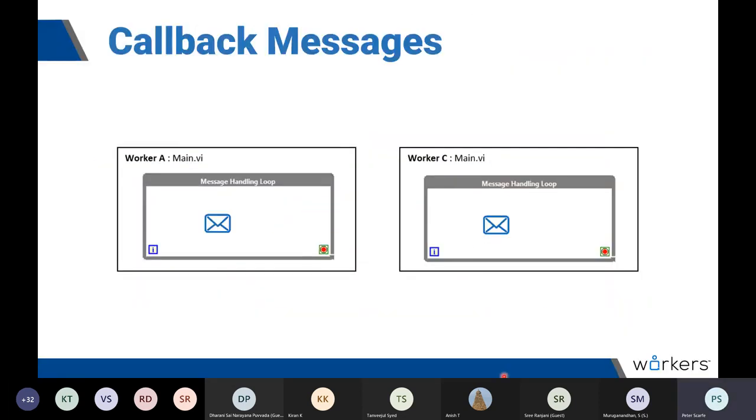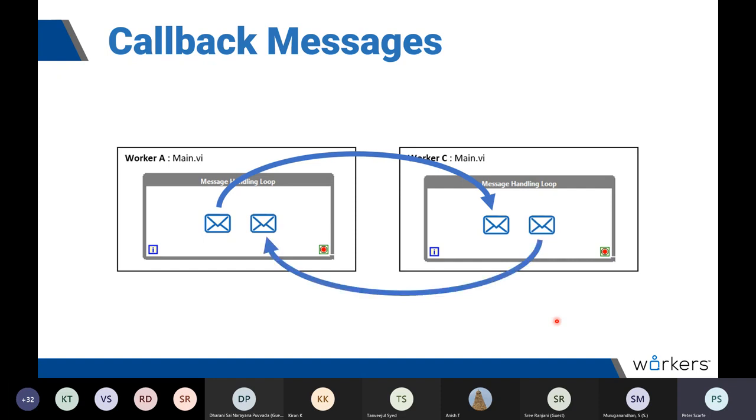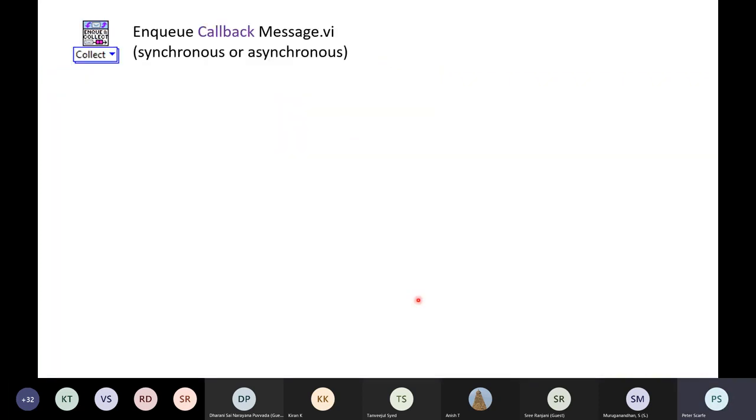The second type of message that you can send in the framework is a callback message. A callback message allows you to send a message from one worker to another and then receive a payload back from the second worker, where the message flow looks similar to that shown in the diagram here. To send a callback message, you need to use the enqueue callback message VI, and there are two versions of it. There's an asynchronous and there is a synchronous version. In this example, I'll present the synchronous version.